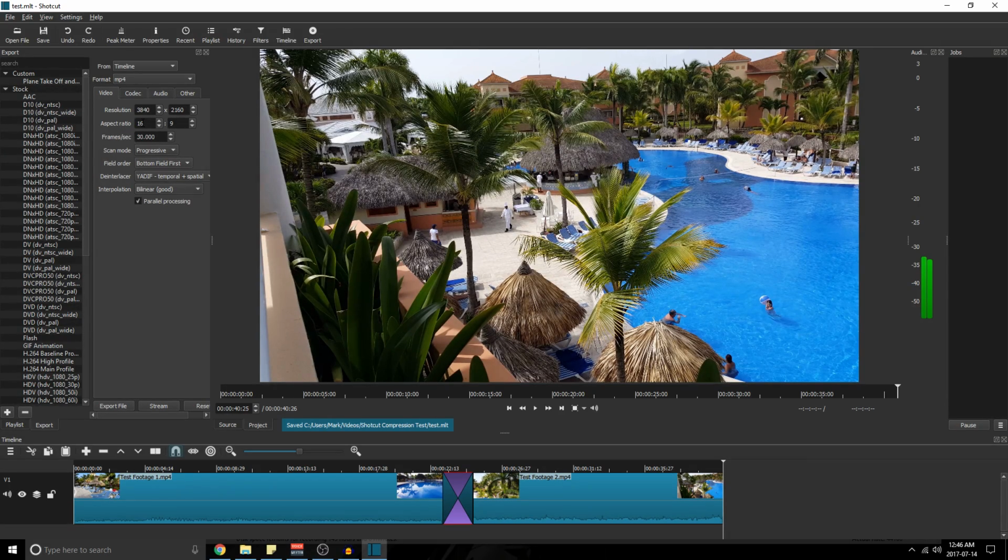Aspect ratio, we're going to keep it 16:9 because that's standard for today. Frames per second, I recorded in 30 FPS, so I'm going to put it as that. If you recorded in 60 FPS, put it as 60. Scan mode, we're going to choose progressive. Field order, deinterlacer, interpolation, none of these settings matter because we chose progressive and not interlaced scan mode.